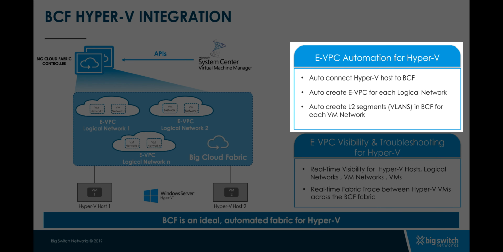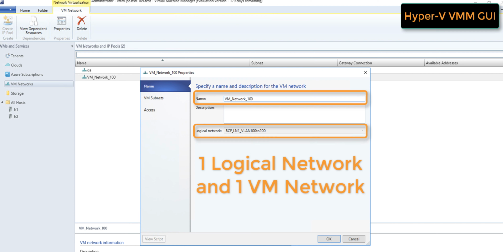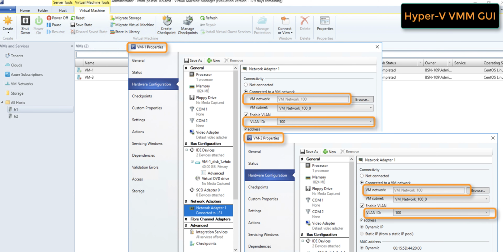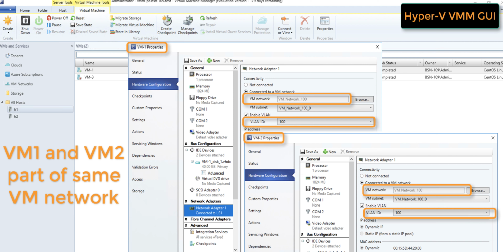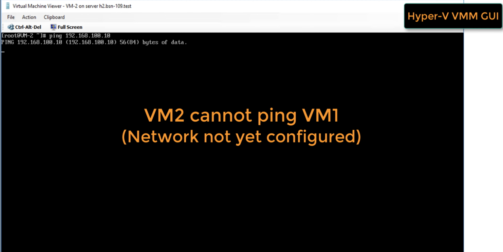To see the BCF automation in action, we first head over to the VMM console. Here we can see that we have defined one logical network and one VM network within that logical network. VM1 is attached to this VM network, and so is VM2. This puts both of them into the same L2 domain. We now initiate a ping from VM2 to VM1 and see that it is failing.